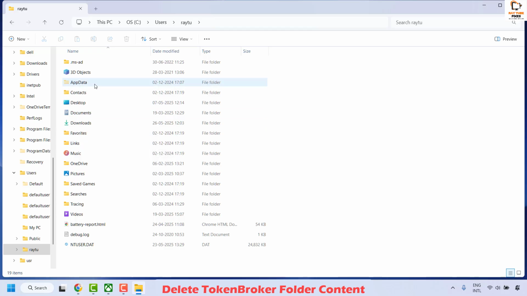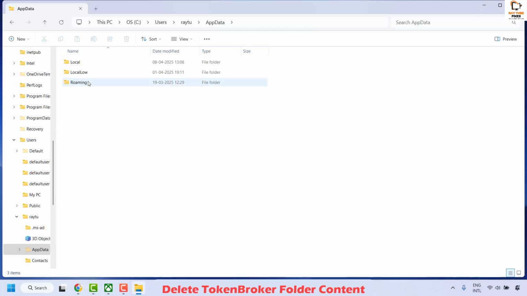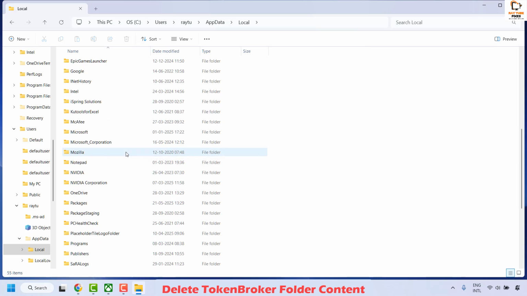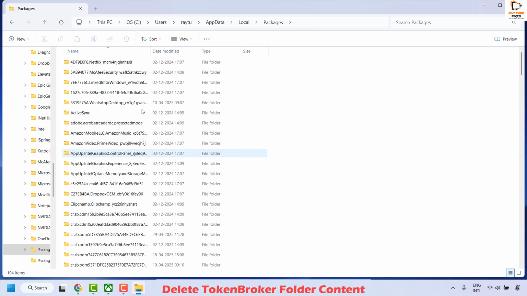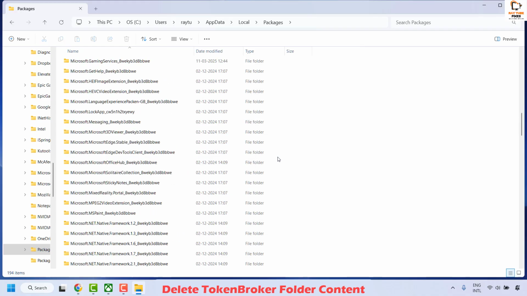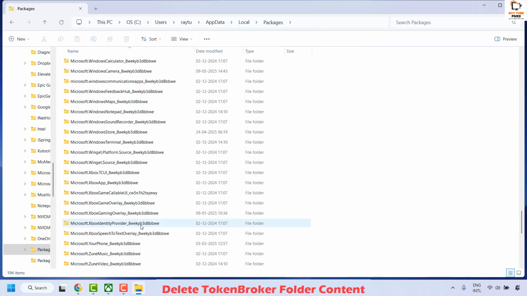Once you're at this location, then you go to AppData. Under AppData, go to Local. Under Local, you will have to locate Packages. It would be in alphabetical order. Click on Packages. And under Packages, you will have to locate Microsoft.XboxIdentityProvider. So you will have to scroll down. It would be in alphabetical order. So this is how the folder would look. It would say Microsoft.XboxIdentityProvider underscore and the alphabets here.